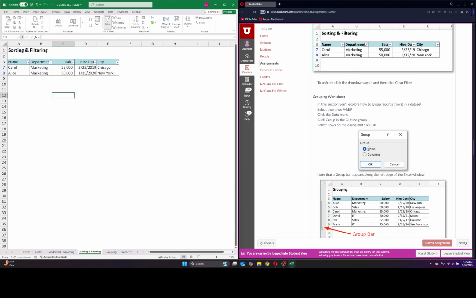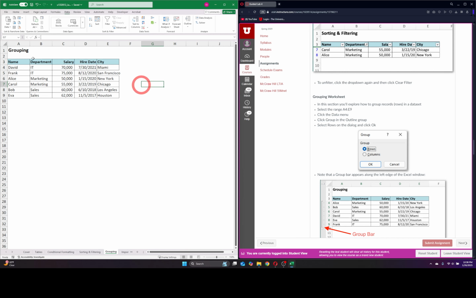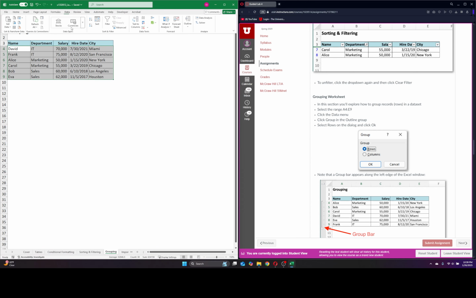We are now moving on to our next part, which is grouping the worksheet. So let's go ahead and go to our grouping. And we are now going to be grouping our rows and columns so that we are able to collapse or expand our rows to show either less data or more data. Okay. So let's go ahead and select our ranges of A4 to E9. And now we want to go to our data menu. Whoops.